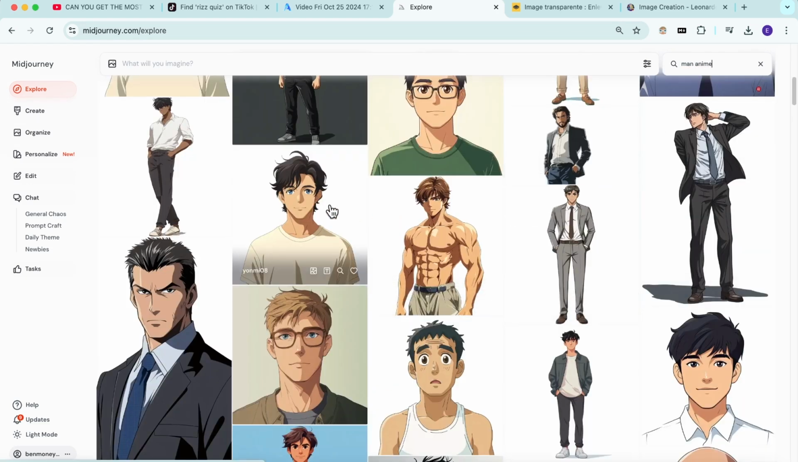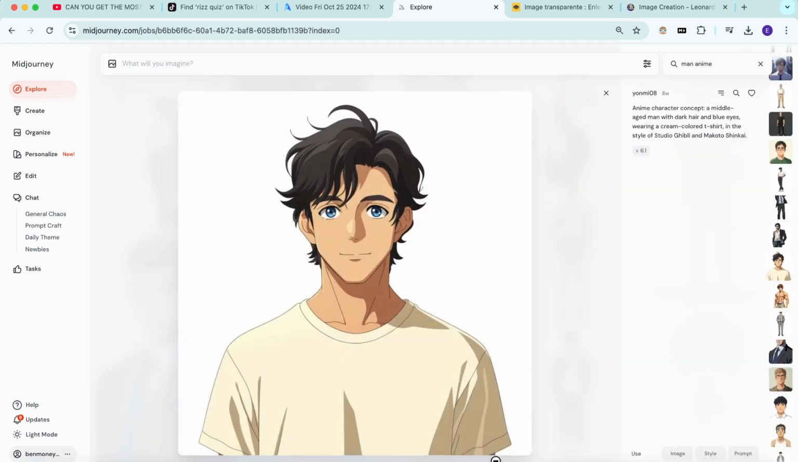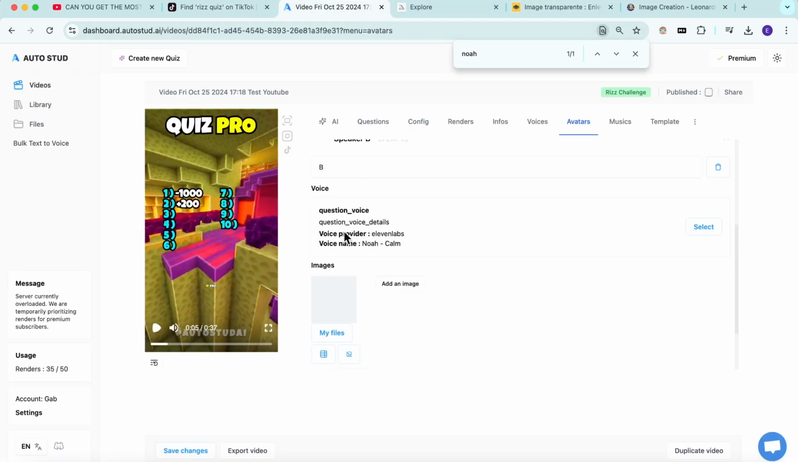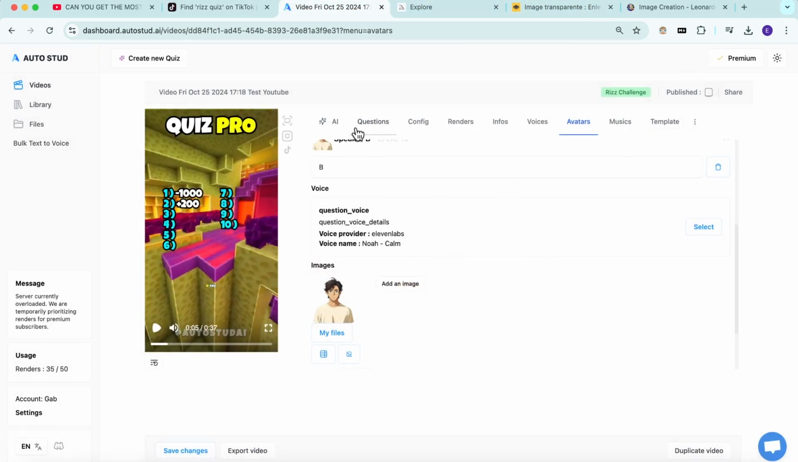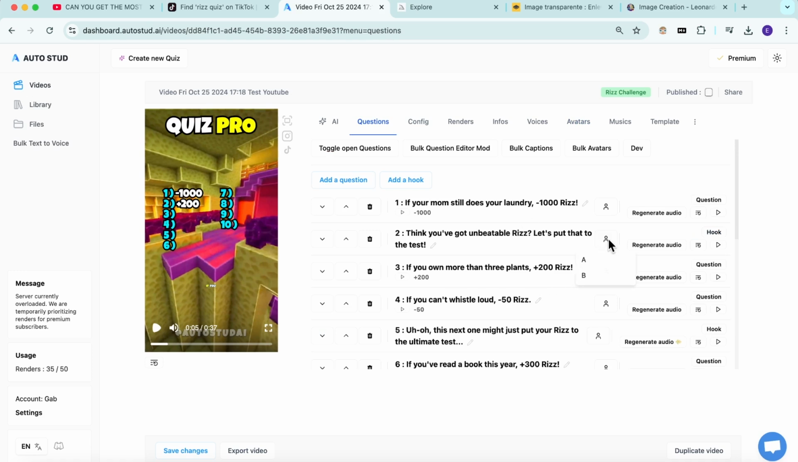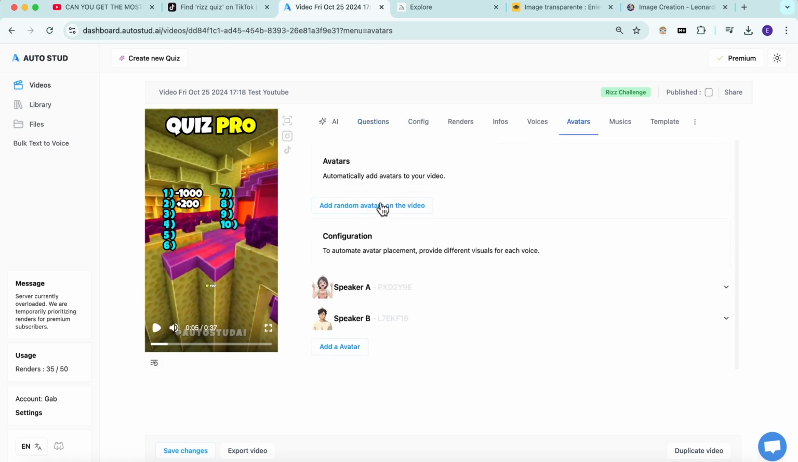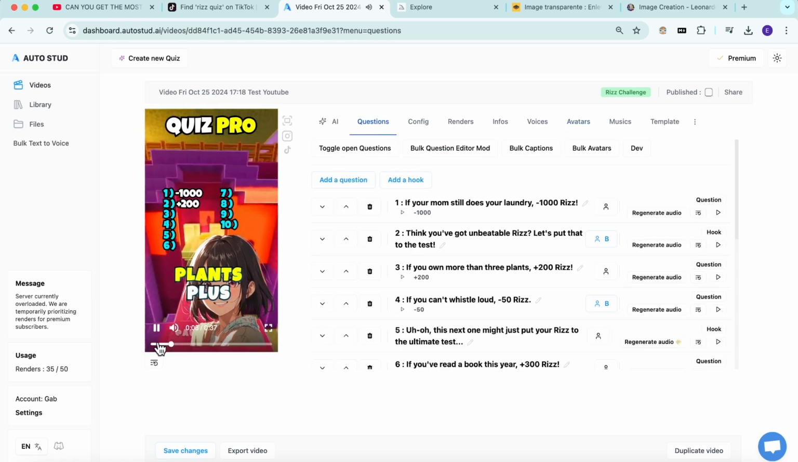Now, how do we make AutoStud understand that I want other lines to be spoken by my second avatar? You'll see, it's very simple. Go to Questions, click on the avatar icon, and select B. If nothing is selected, the first avatar will be used. So I'll assign these sequences to my avatar B. Don't forget to regenerate the audio and relaunch avatar placements.